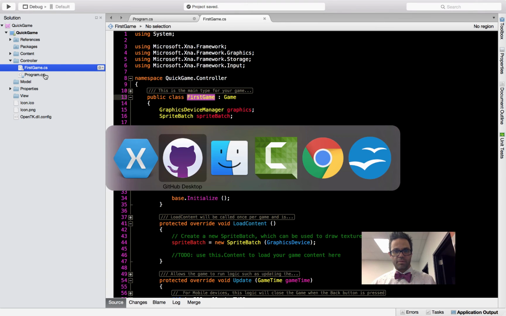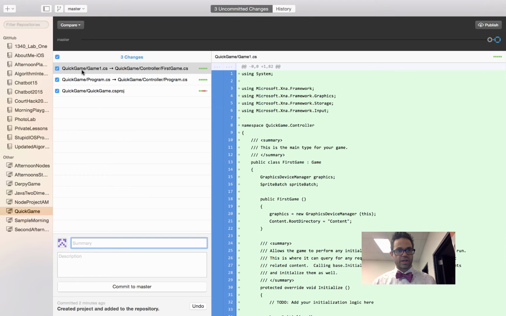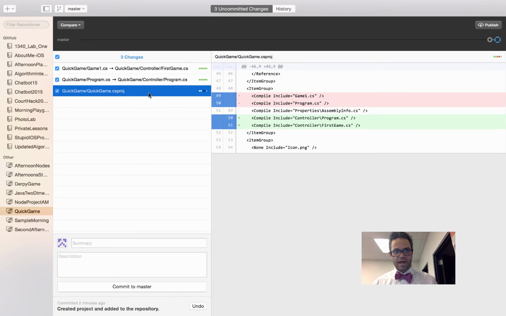We're going to go back to GitHub. And as you can see right here in my uncommitted changes list, we now see that quickgame/game1.cs is now changed to the controller subfolder and now called firstgame.cs. I click on that, and those changes have been reflected associatively. I look at my CS proj file, which says we're no longer going to include game1.cs. We're now going to include controller program.cs and firstgame.cs. We've updated that so it matches what the game itself is.